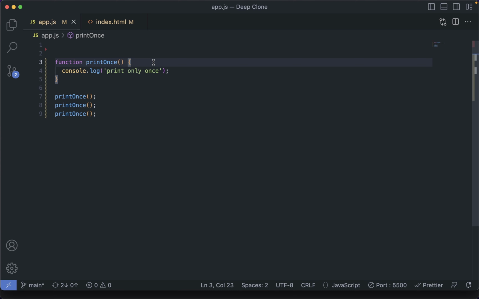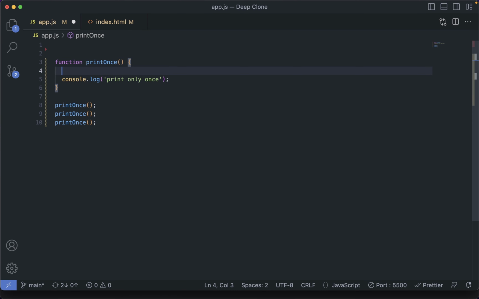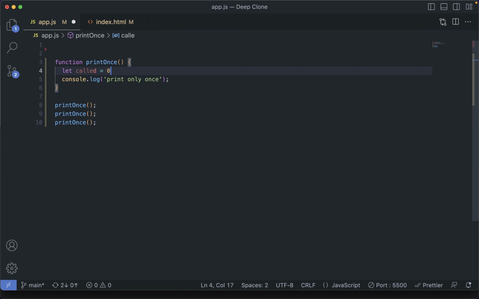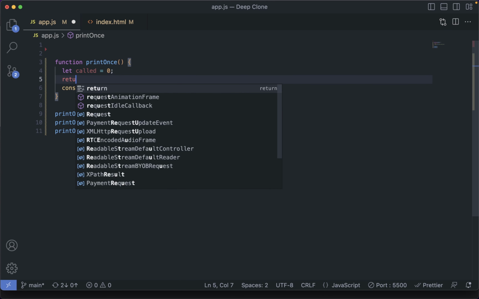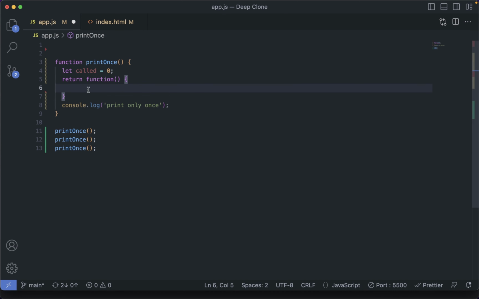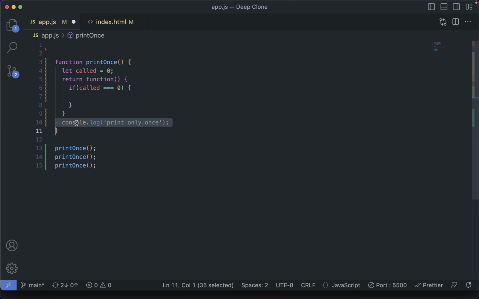The simpler way is to use a closure. So what we can do is create a closure here. We'll call it let called equal to 0. We'll be returning another function from here, so return function, and inside this function we'll check if called is equal to 0. If this condition is true, then only run this particular piece of code, and at the end we'll update the value of called.